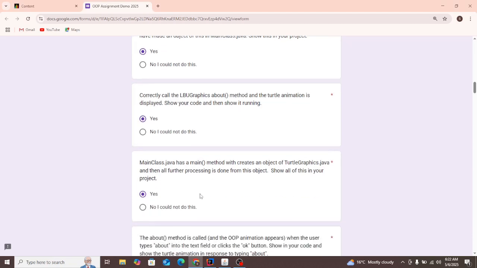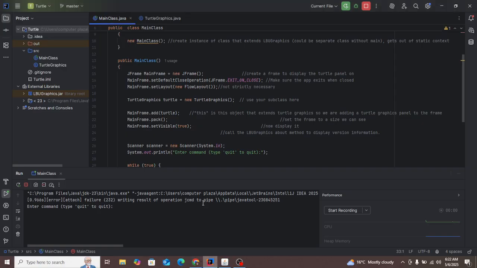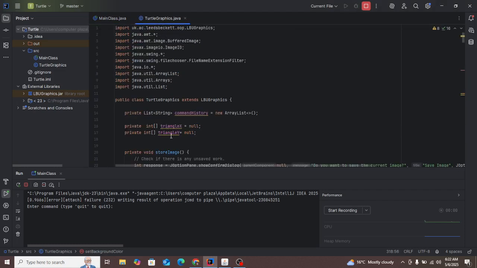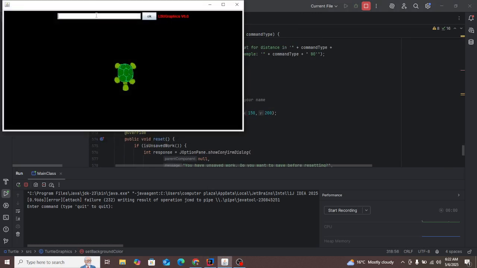Moving on to the next question, which says correctly call LBU graphics about method, the total animation is displayed, so show your code and then show it running. For the about method, the code goes like this, and when we run this command, we have to type about, and the OOP animation is drawn as the question has asked us to do.